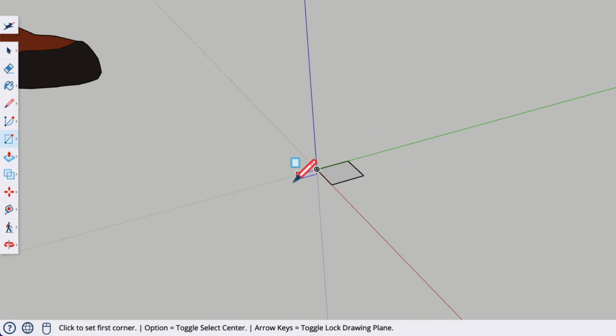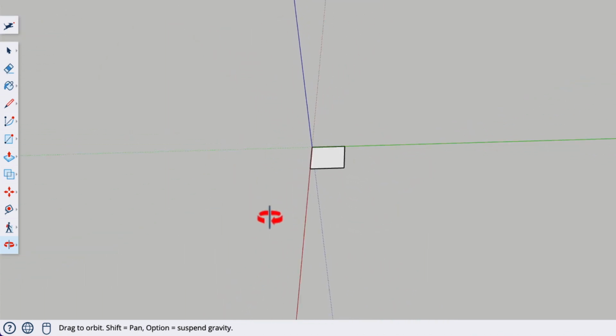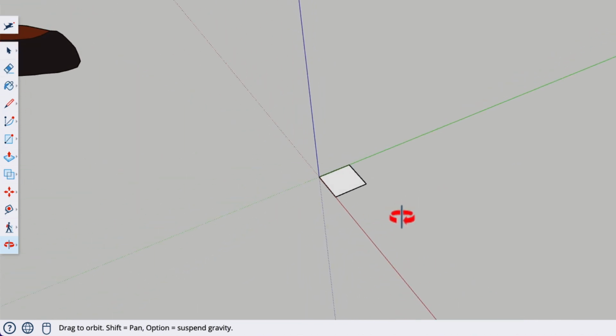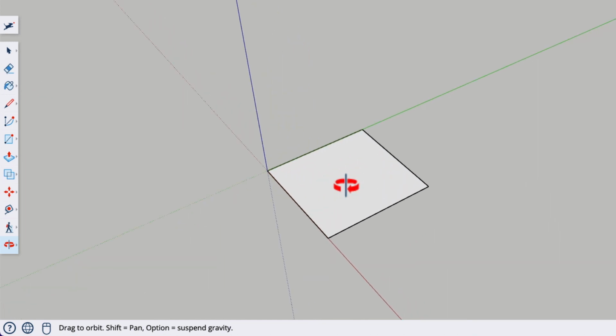Let's switch to a different tool. We want to use the orbit tool, which is down here at the bottom, but let's practice our key commands. Press O for orbit. When you move your cursor, you'll see it has the little arrows. When you click and drag, we're orbiting around this rectangle. And I want to zoom in on it, so I'll hover over and use my scroll wheel and zoom in.